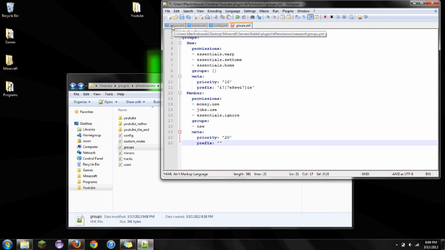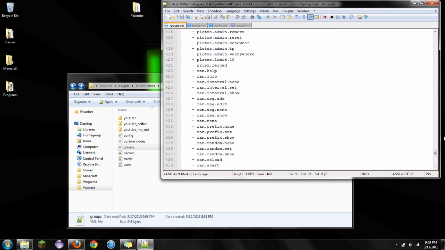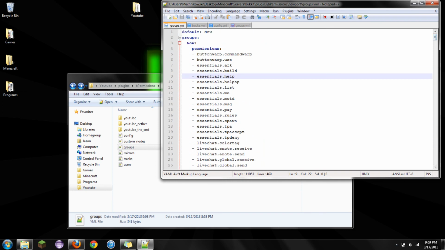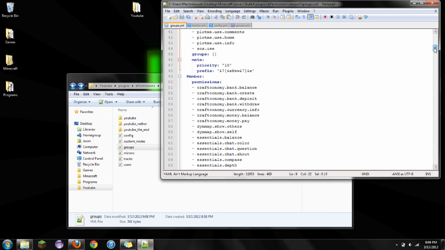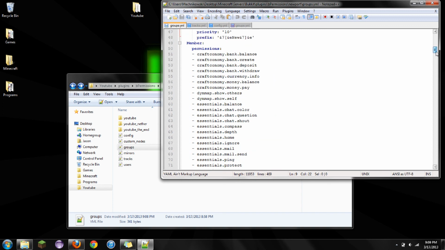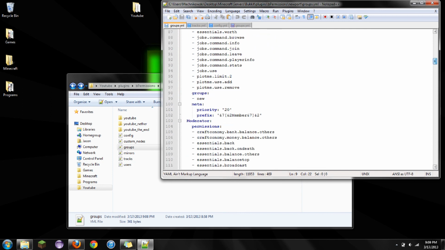Yep, so let me show you what a full one looks like. And this, after downloading a bunch of plugins and everything else, is what one will end up looking like. You can see we have the groups, and the default group is the first one, and then permissions, and we have all the permissions for new people. And you have groups that don't have any inheritance, they're metadata, and we have the members, and all their specific, only members kind of, permissions or whatever. And then we'll have groups.